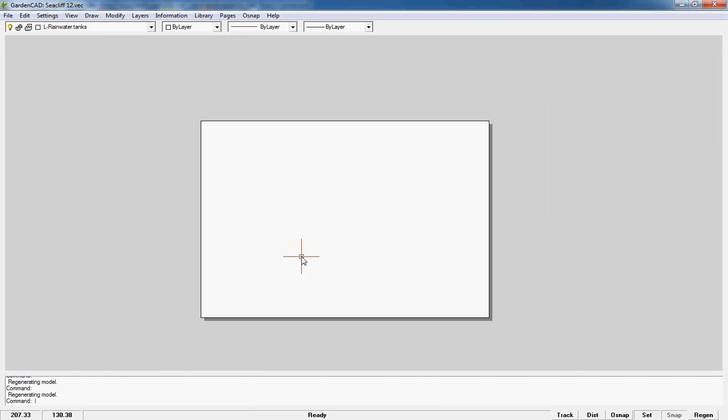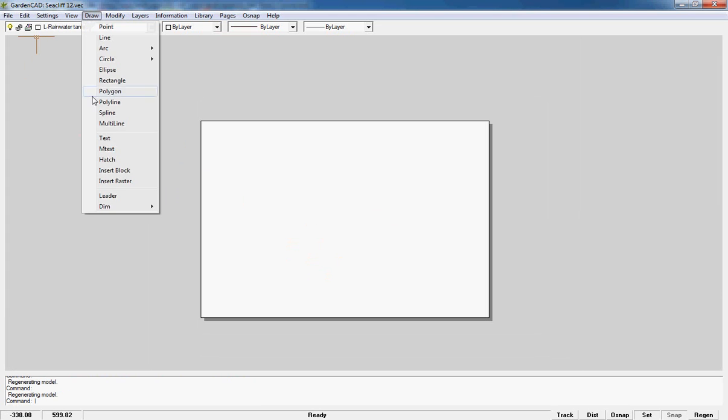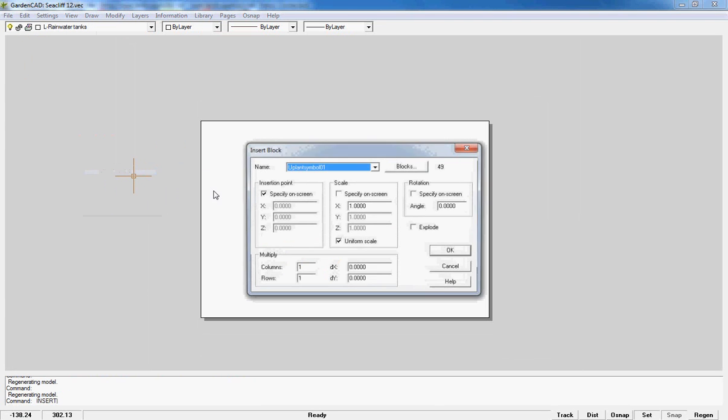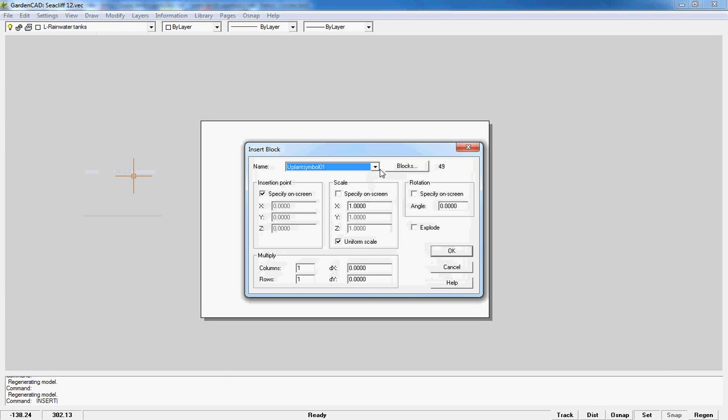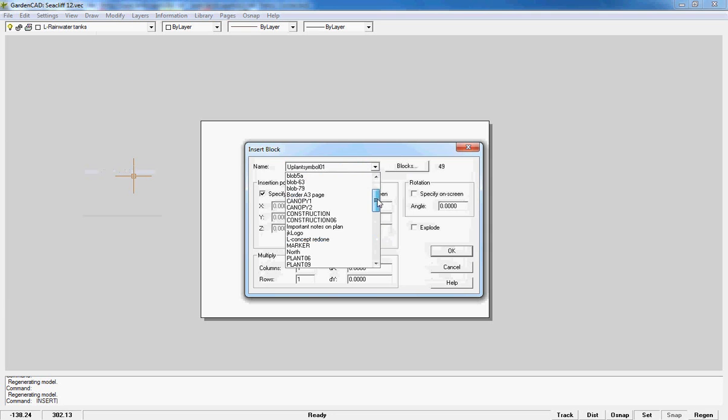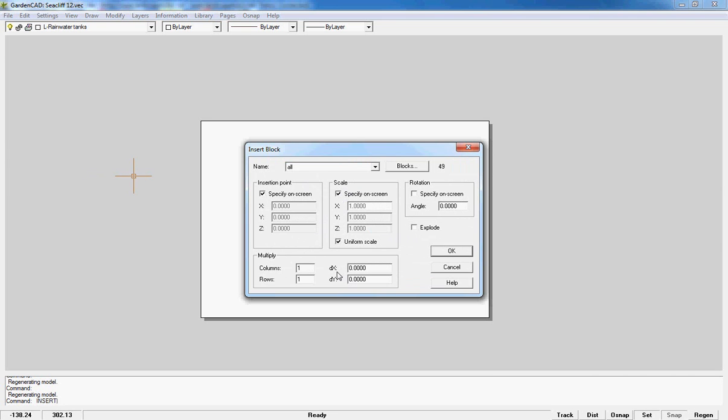And as it comes in, I can give it a scale factor. So I can go Draw, Insert Block, and we've created that one called All. So it should be close to the top, and it is. That's important here: when you pick scale, to specify on the screen. That will give you a chance of picking a scale as it goes in. It may not be right, and you may need to change it later, but it'll give us an opportunity to do that.